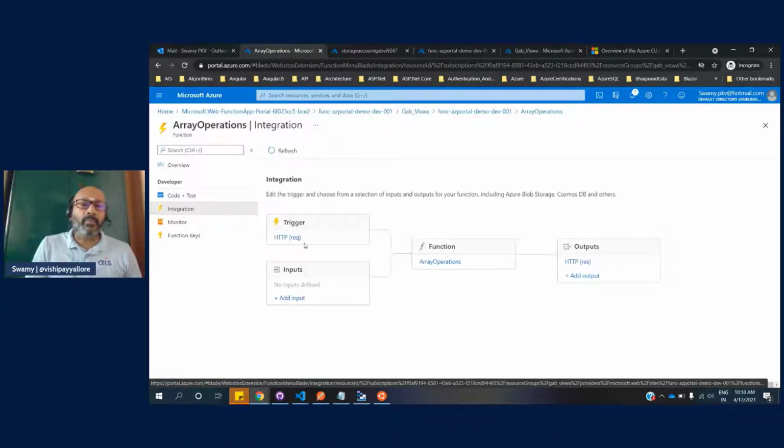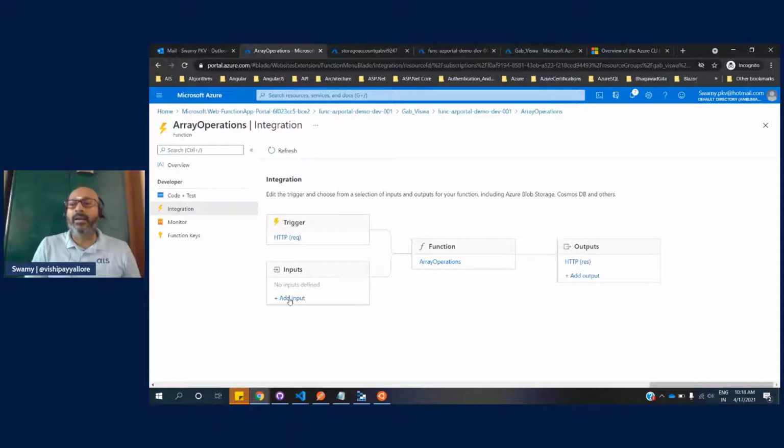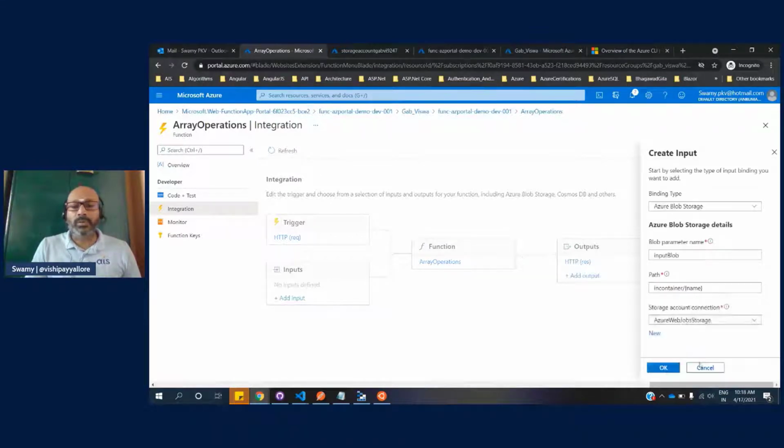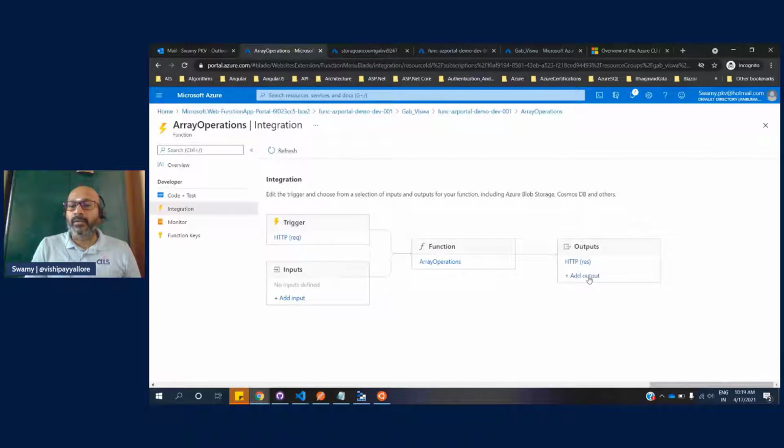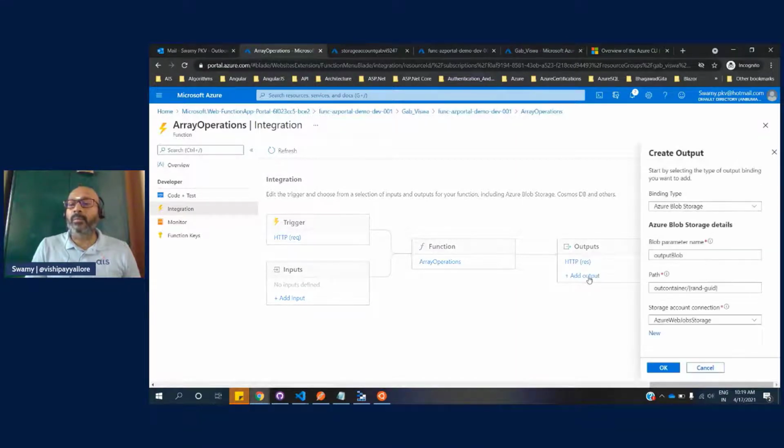It's just a starting point. If you see this, triggers, it can have only one trigger. A function app can have only one trigger, and you can see the input bindings and output bindings. It shows the plus symbol. That means I can go and add any number of input bindings, and you can see how many types of bindings I can do, and outputs also we can have.